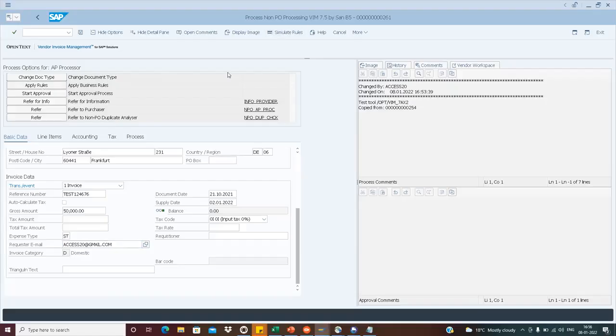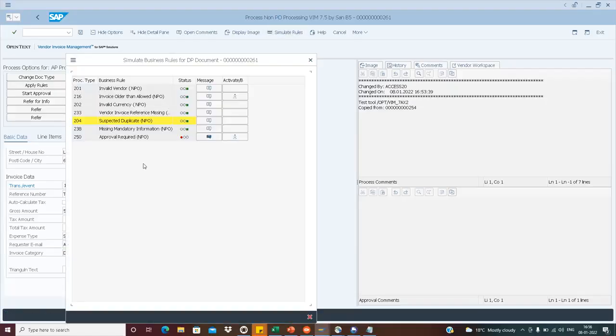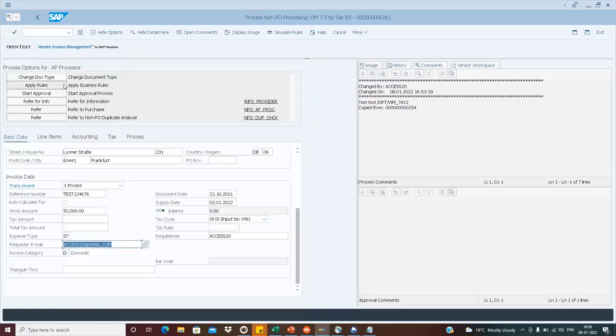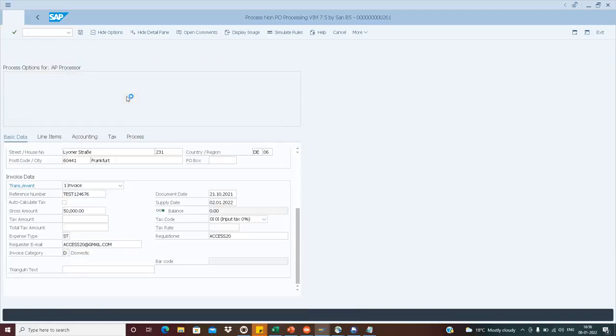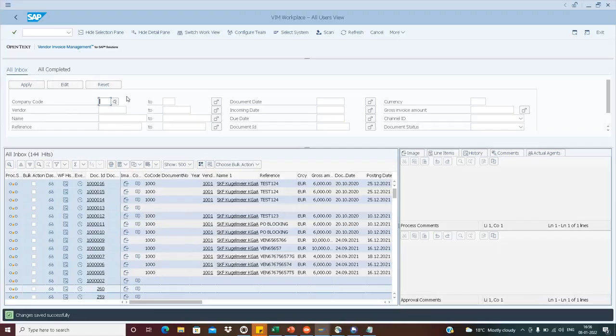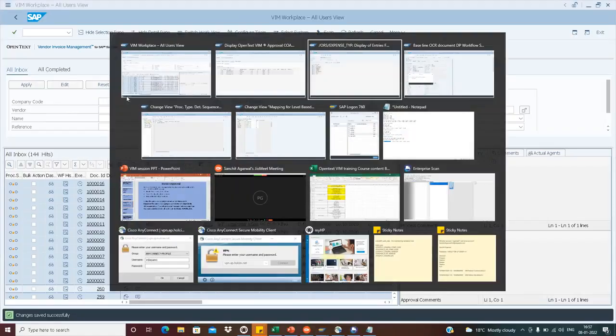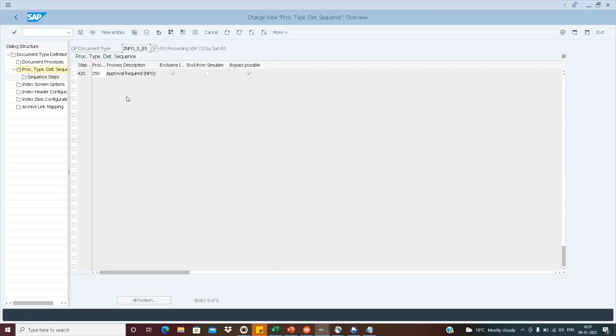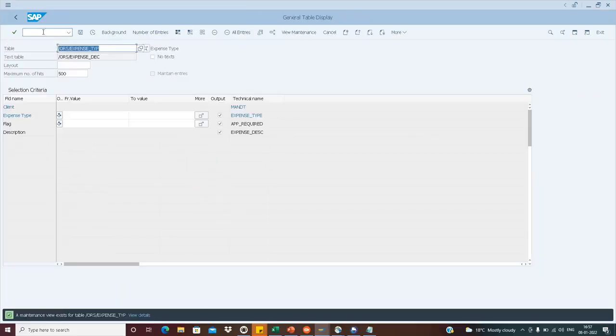Now I will just apply the business rule. Let me just first see it. It's coming correctly. Now I will apply the business rule. Here I have applied the business rule, and again I will go back to my table label first.